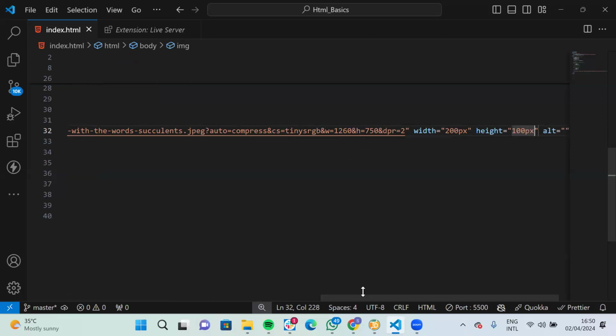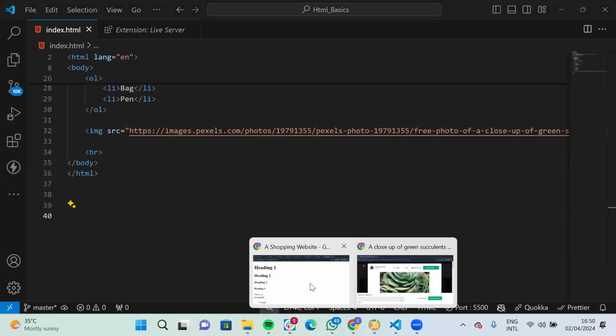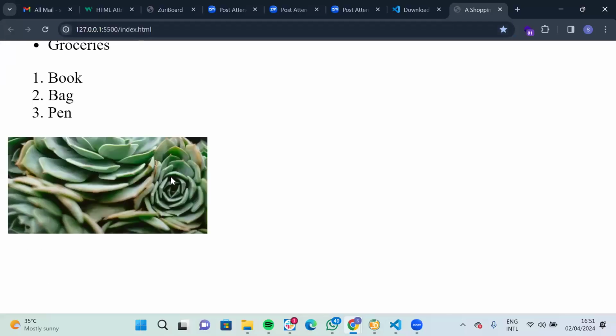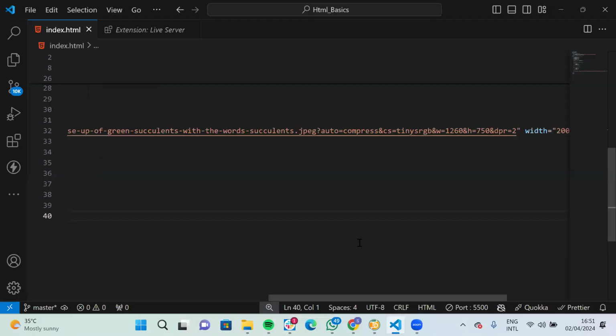So when I go to the browser now, this is how it is looking, with width and height. This is just like HTML styling. So width and height. I've made it smaller. It was very big earlier. It was covering up the whole viewport, the whole space. But by giving it a specified width and height.